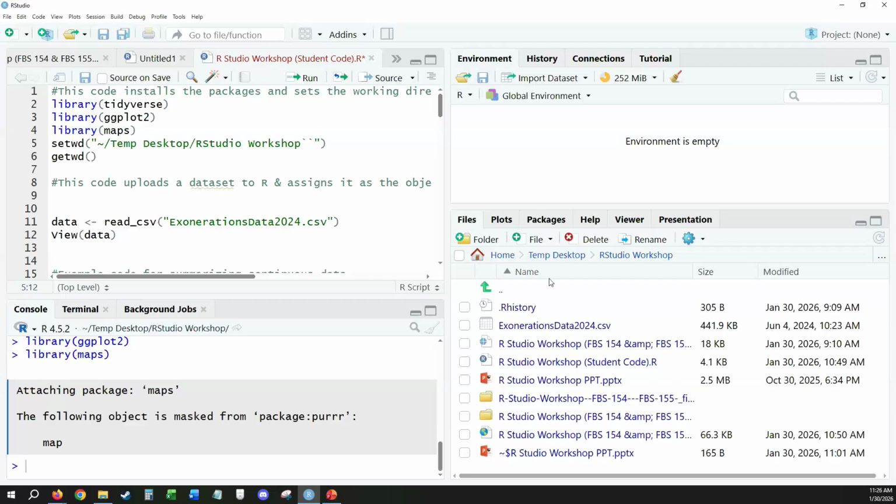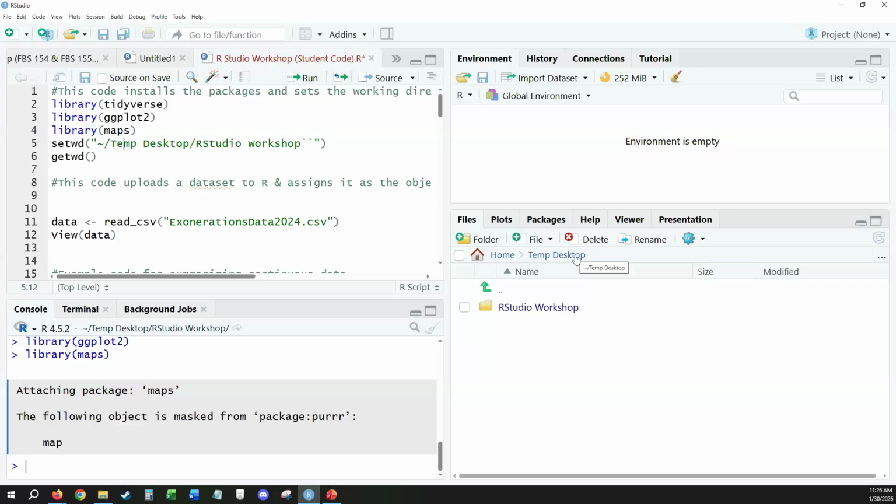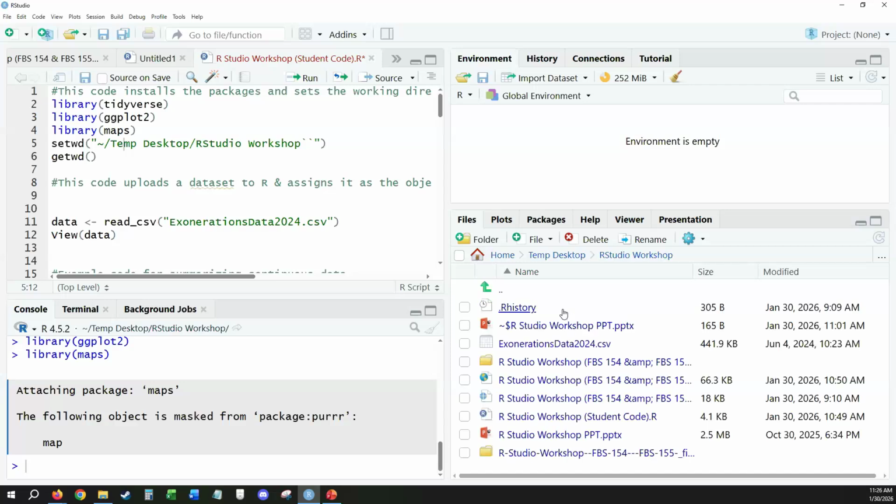All right. Now, what I want you guys to do over here, go to Files, and you should see, actually, I created a temporary desktop for you guys just so that it looks blank. You want to navigate to your desktop on your computer. You want to find that folder that you made. For this one, I made a folder called RStudio Workshop. And then click on it. And then inside, you know you're in the right place because you'll see your data set and you'll see your code. I'll give you guys a second to get there.